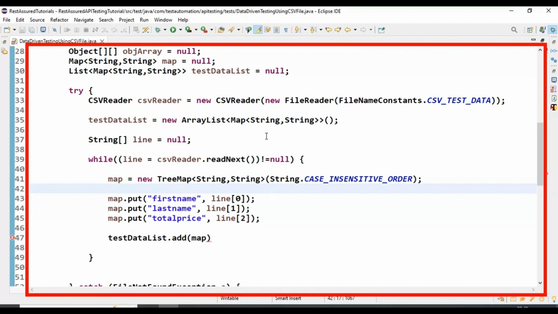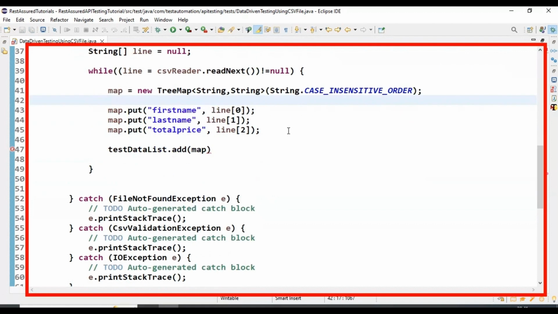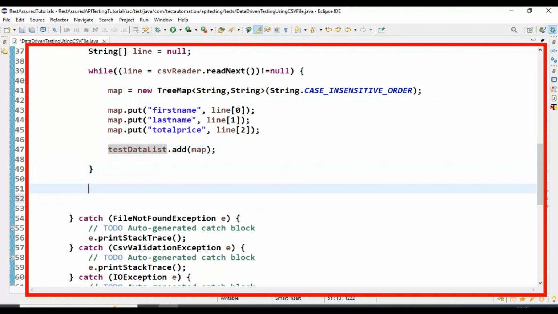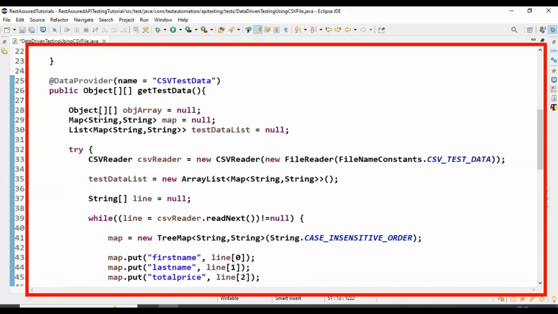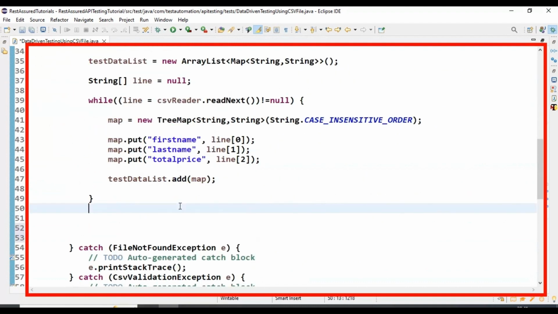So we are done with implementing 60% of the logic. Now only 40% of the logic is pending. So what you have to do is simply, once we have all the rows of test data from the CSV file, here I'm creating the object of the 2D array. So I will use the object array by using this one.